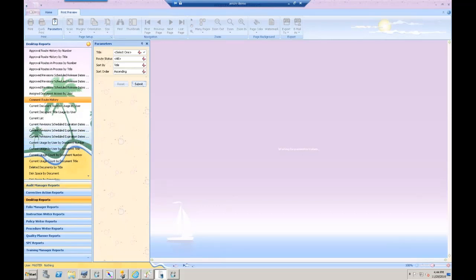For those of you that haven't used this application before, the reports are divided by the applications that are installed on your workstation. So if you don't have the authoring tools, so to speak, then you wouldn't be able to see instruction writer, policy writer, or procedure writer reports, and so on and so forth. So we'll go over the new reports mainly.